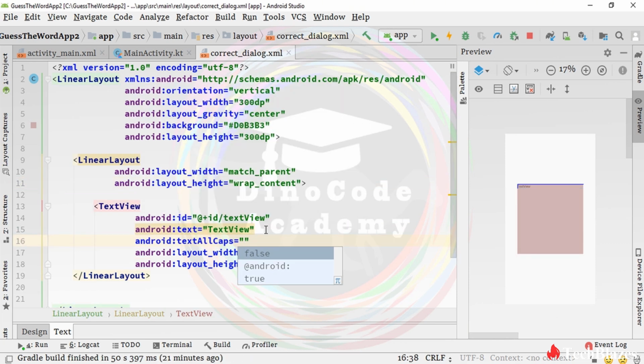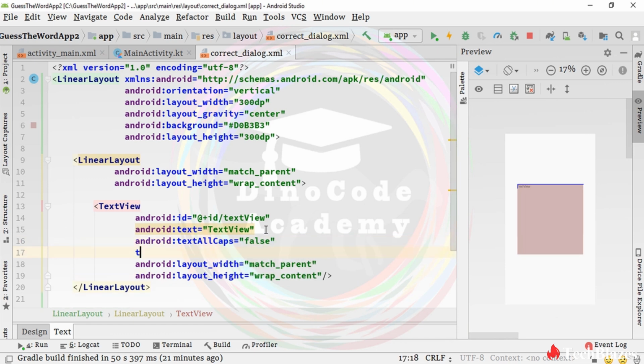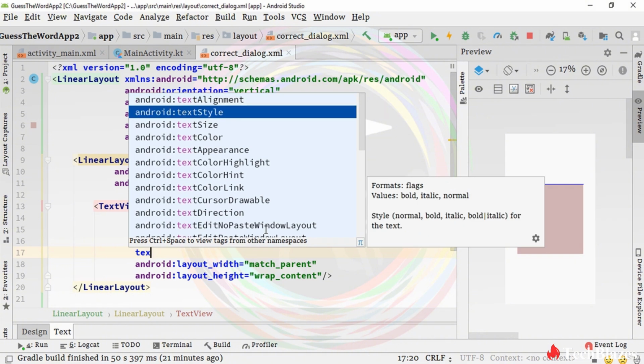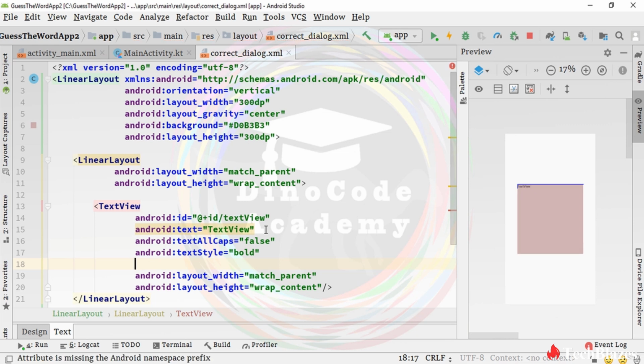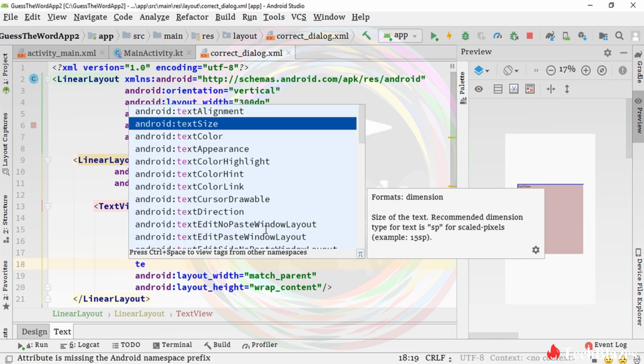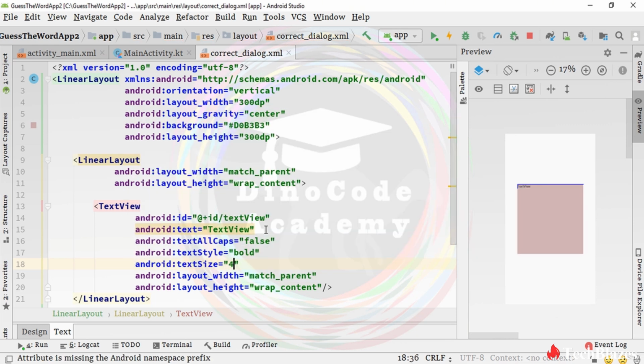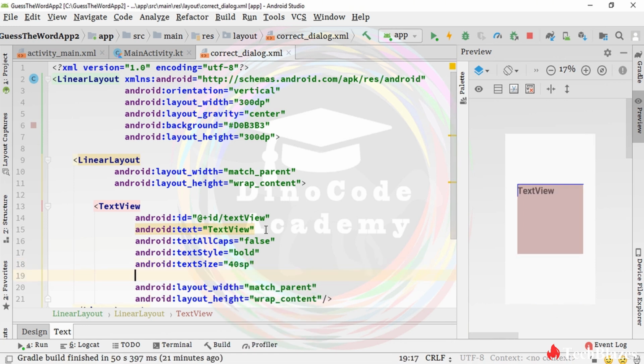Now it's time to modify the style of this text view. First, I'm going to set text all caps equal to false. After that, I'm going to type text style equal to bold. Then the next property that we are going to use is the text size. It should be 40 sp. And again specify the text alignment.